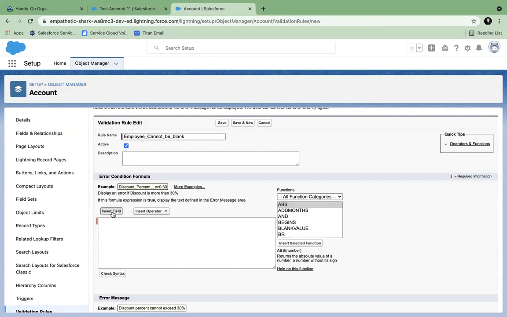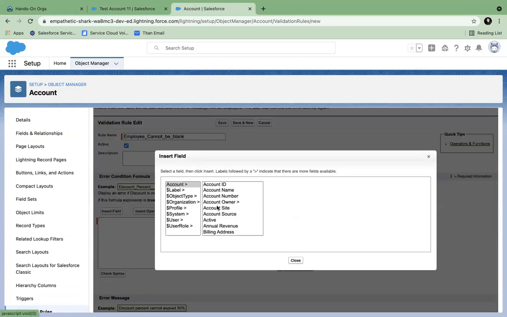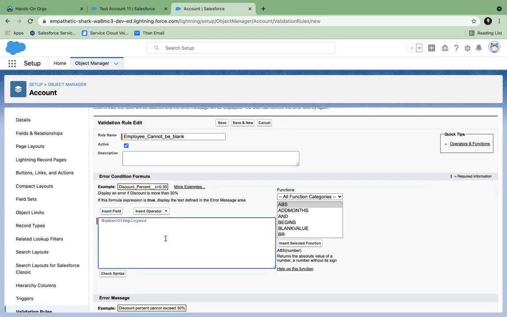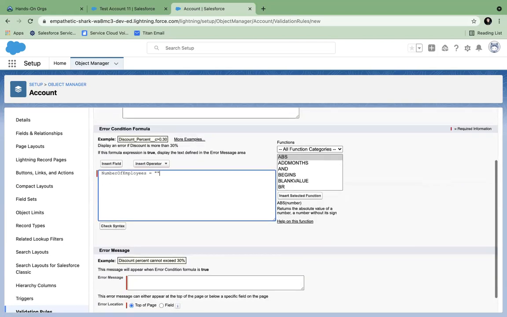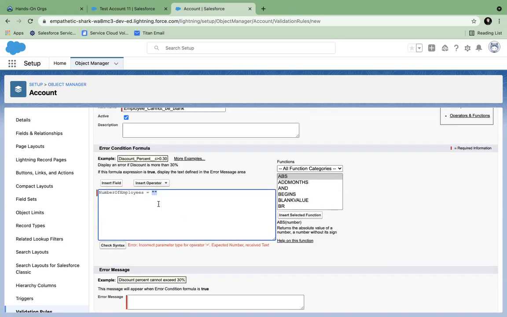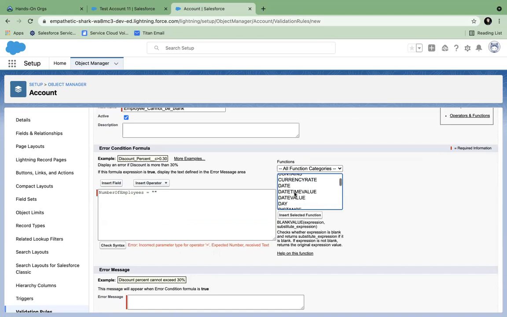So which field do I have to go to in account? I can see all fields. Here I will go and check the employees equal to quotation. It's a blank field, right? Check syntax. Equal operator. I think it's a number field, right? Yeah. So you are talking about other fields. So let's use this one.